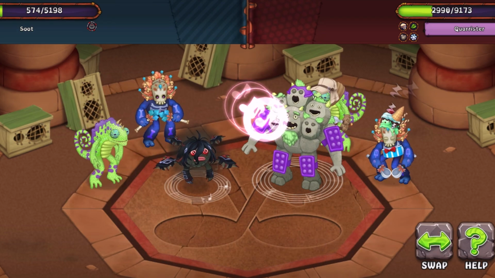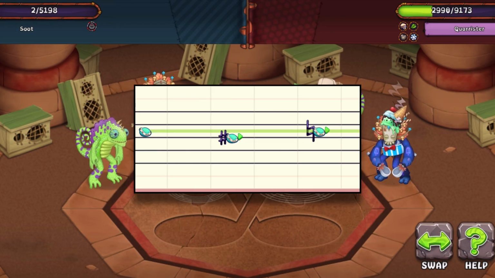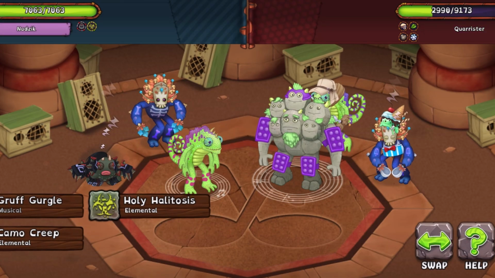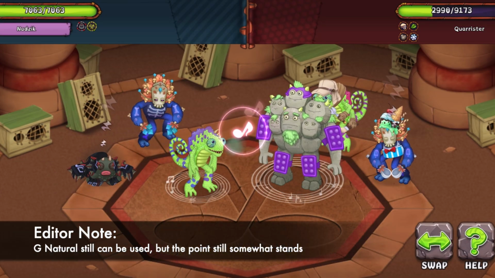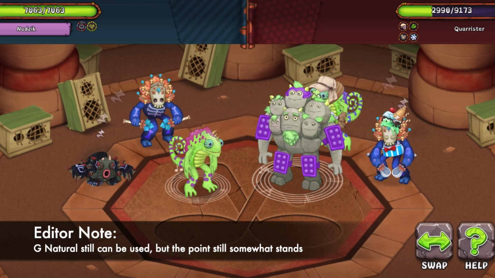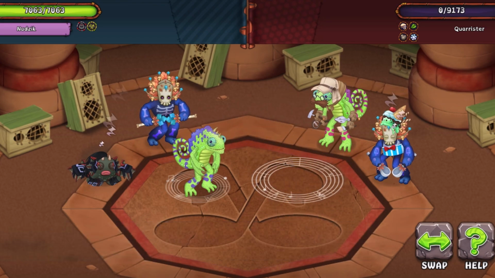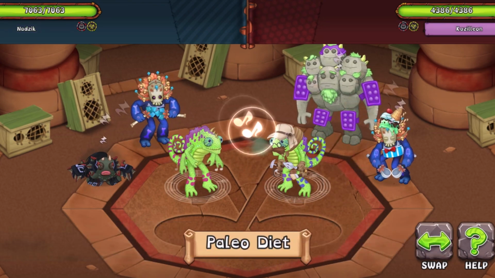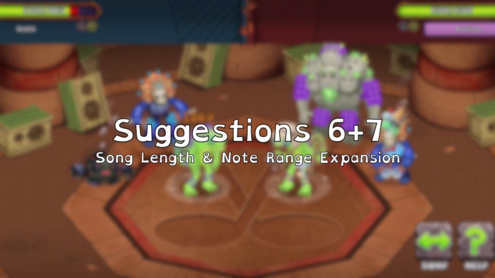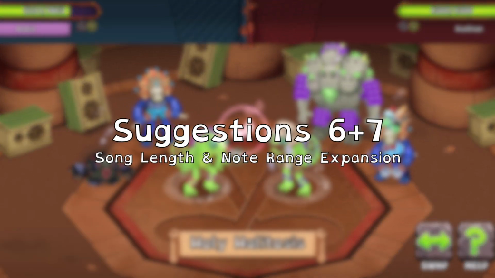You can technically already do this by using a note such as B sharp or a C natural, but if you have a note like G that doesn't have that type of loophole, it makes it difficult. All in all, not having to create your own tricks for these minor details would be a nice little update.